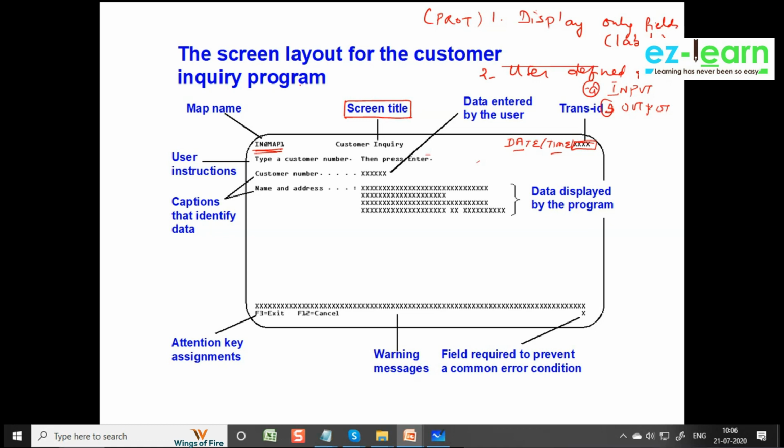Send. That's all. It's very simple, so it's not tough. People think it's very tough. Receive is going to receive data from screen to program. Send is going to send data from program to screen. That's all. It's very easy, but tomorrow we are going to see how to write those commands.